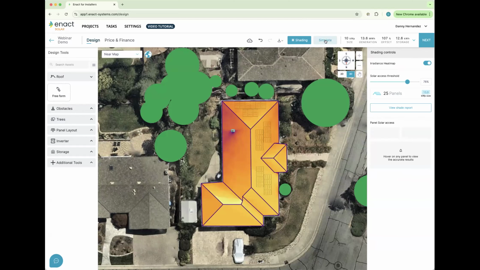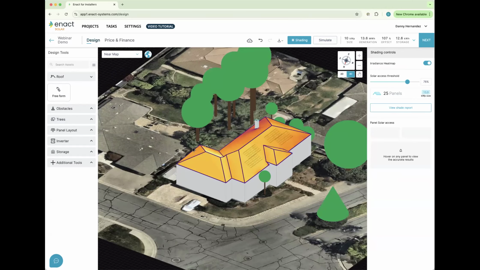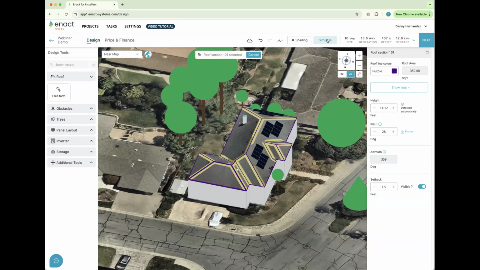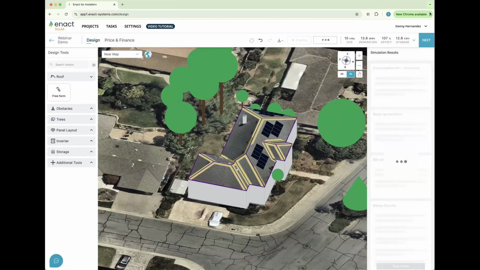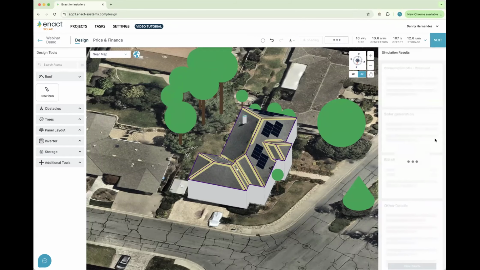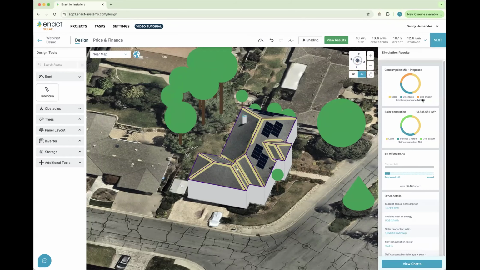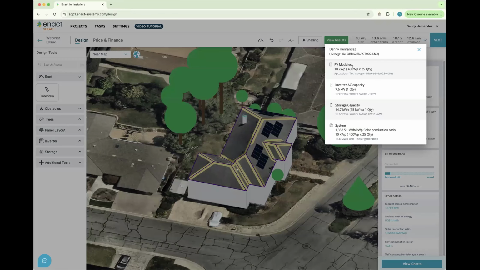But what's really robust about Enact is not just the accuracy that you see here, with all the heights and pitches that are created, but it's also being able to simulate results inside of Enact and get really robust reporting behind what this project actually does for my customer. So the one we're looking at here, again using this really neat down arrow at the top right, is the 400 watt 25 count panel, 7.6, and this had the bigger battery at 94%.